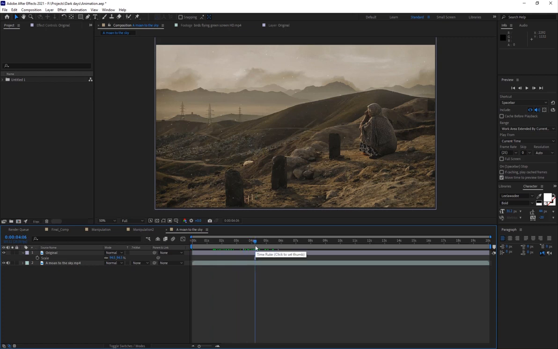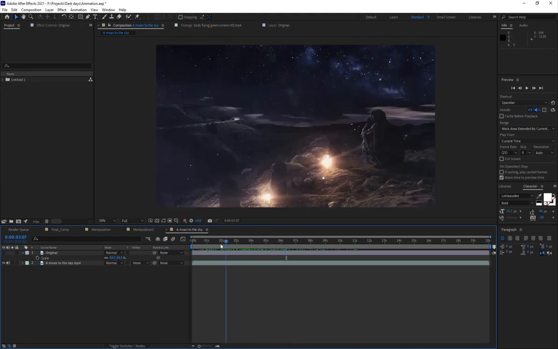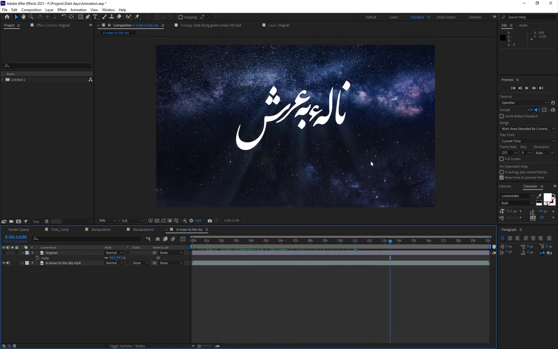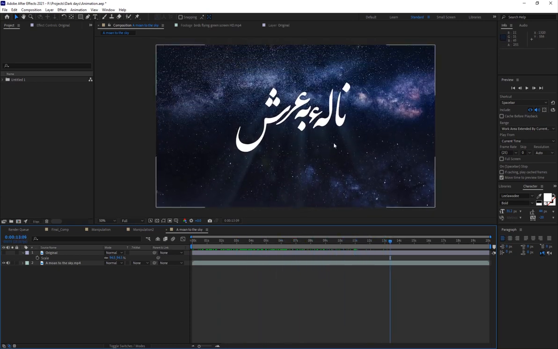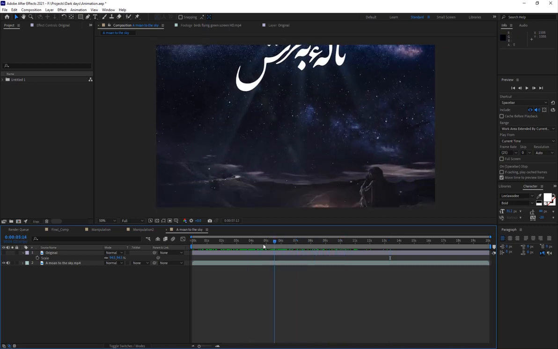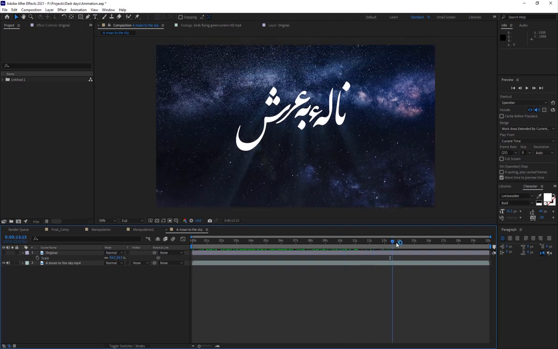I've taken this image. It was a horrible explosion that happened to my country, Afghanistan, Kabul, and a mother just lost three of her children. So I've taken this image and I've done some manipulation in Photoshop and I've turned it into this animation, which basically says "Nalebi Arsh," which means a moan to the sky. So she's crying, and her voice is literally going up to the heavens.